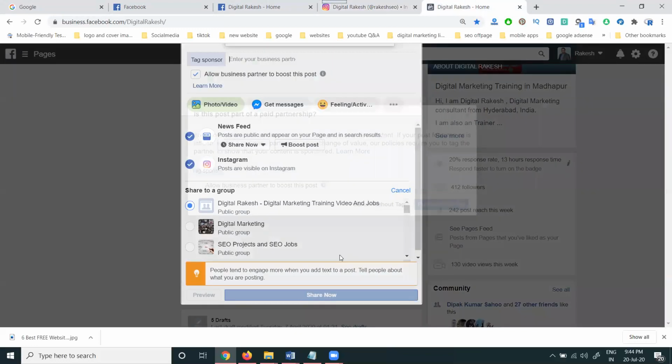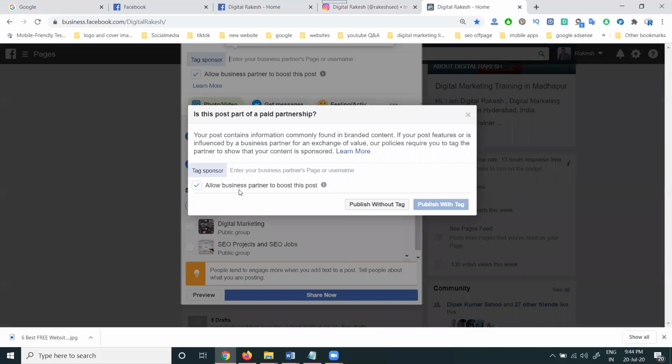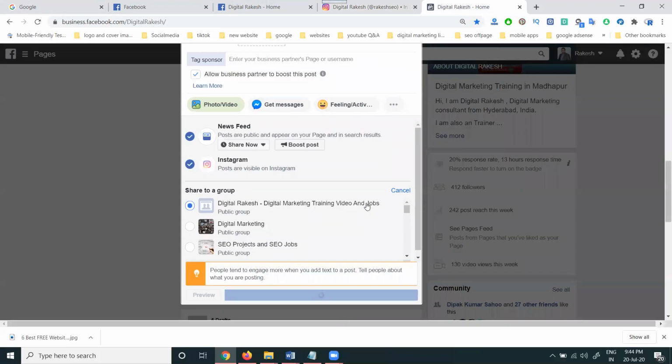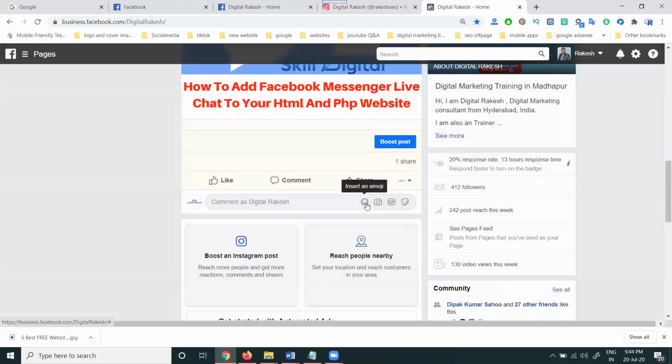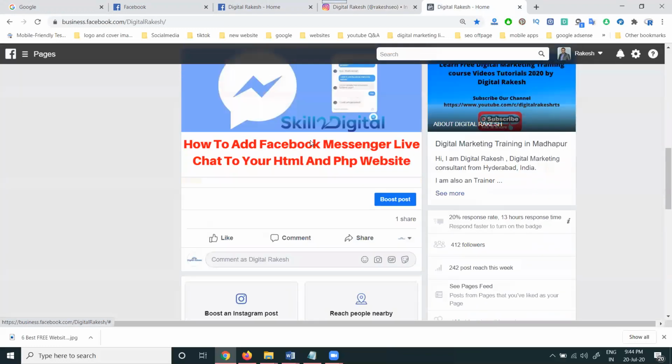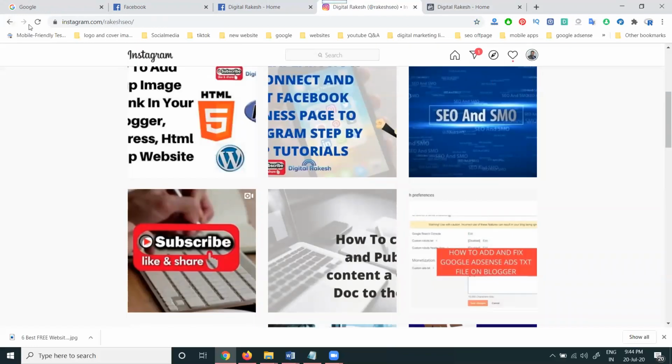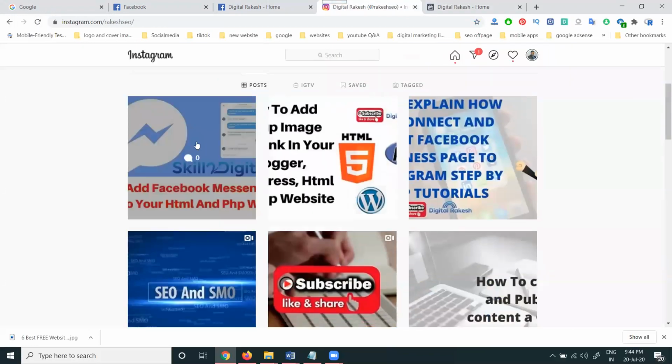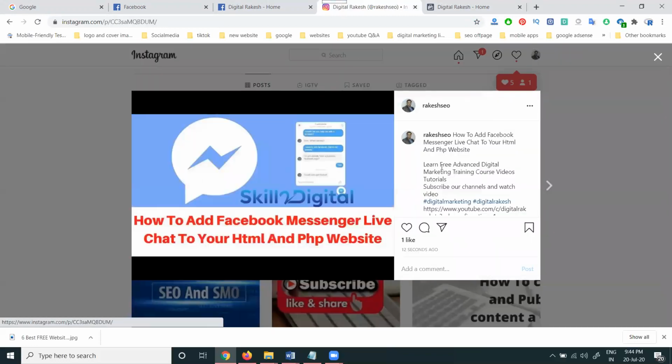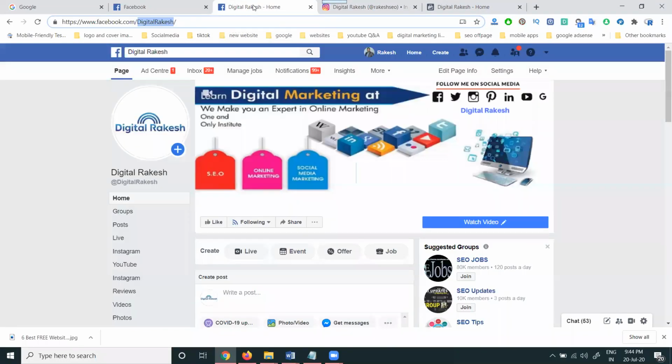The post is visible on Instagram. Here this option is asking: publish without tags. Don't add the tags. Sometimes the tags will affect your page, and community guidelines may block it. So I'm submitting with the publish without tags option. Now the page is done. Now we can refresh this option. It is done on the Instagram option here. After that, we have to share to the Facebook group also.